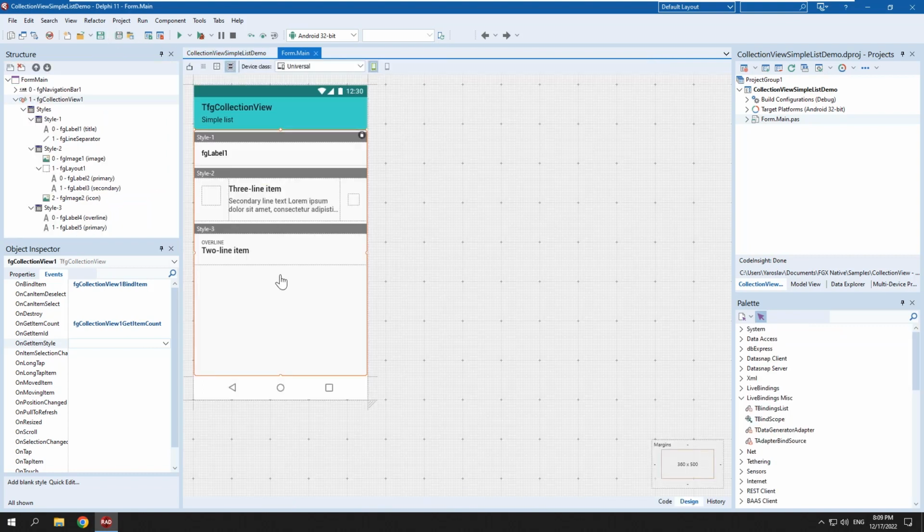TFG CollectionView doesn't create, for example, 1000 items. Instead of it, it allocates only a few items which are visible on screen and a few additional items off screen. And when you scroll, it just moves items between each other and reloads, rebinding data to items. So in this case, you can use any count of items in TFG CollectionView, and it shows amazing performance and smooth animations.